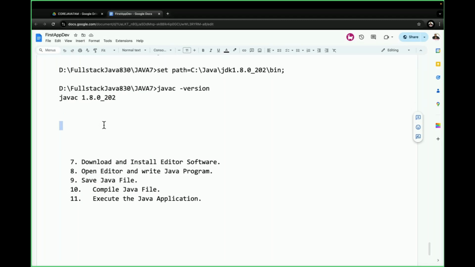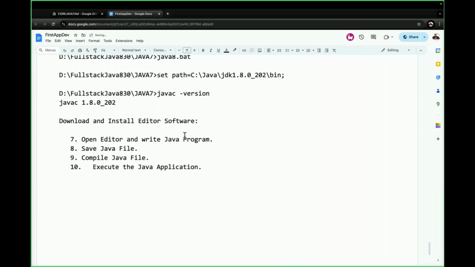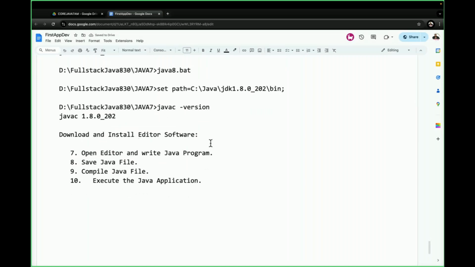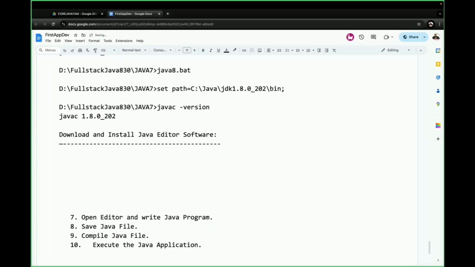So what we completed here totally, all of you now tell me: download and install Java software. That part is completed here. Now let's move on to the next point. Download and install Java editor software. Now tell me, all of you. Before going to download and install Java editor software, first of all, tell me what is an editor? What is the meaning of editor? What is the purpose of it? Why do we need editors?